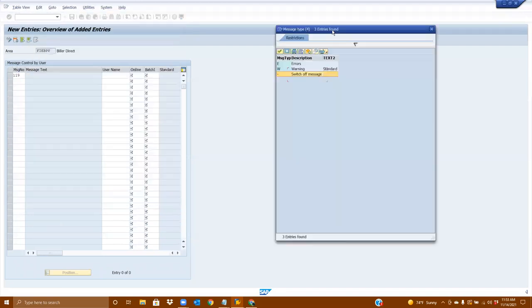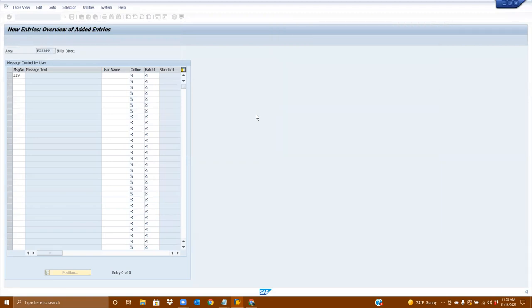For example, when you post, it says this GL account can only be allowed for automatic postings. That's an error message. It stops you. So if you want to convert that to a warning message, you can come and put the message here and then convert it. Okay, so it will not give you an error. Is that what you're asking for?